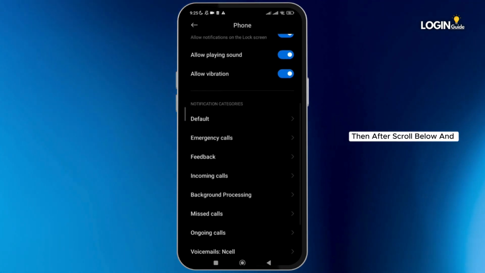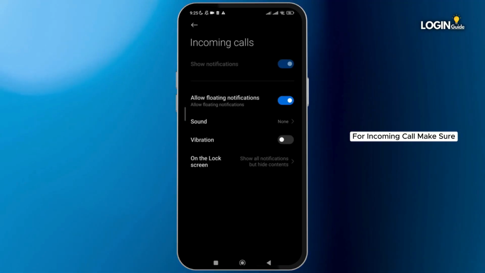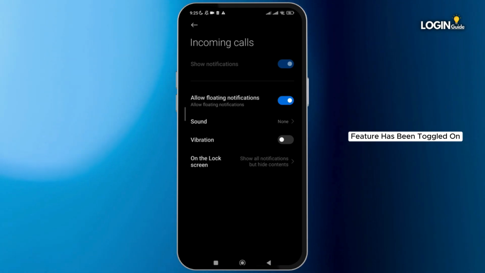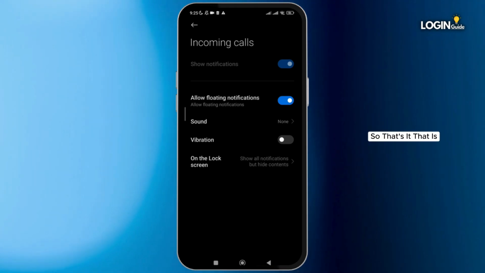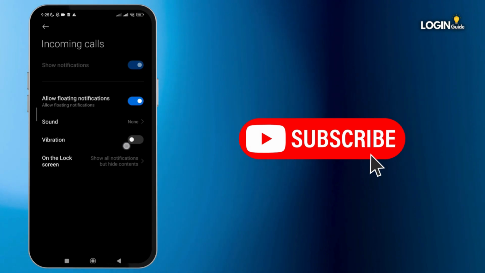Then after, scroll below and go to Incoming calls. For the incoming call, make sure the floating notification feature has been toggled on. So that's it. That is how easily you can fix the issue with notification of missed call not appearing on the notification bar.